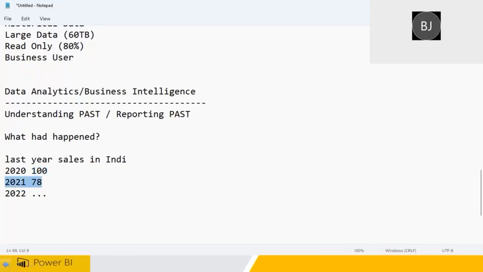Amazon people will not keep quiet, because now they compare last year's data and this year's data. Now it is completely bad. In 2022, definitely we need to get more and more. And what are the areas we have to improve? So they take a lot of decisions, a lot of advertising, a lot of discounts, everything will be given so that they can improve their business. So by understanding the past data, you take a decision to improve the business. This is called data analytics or business intelligence. So data analytics means understanding the past.